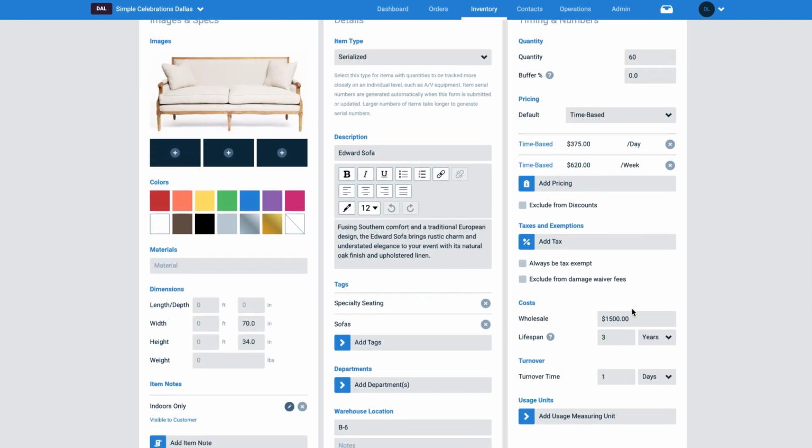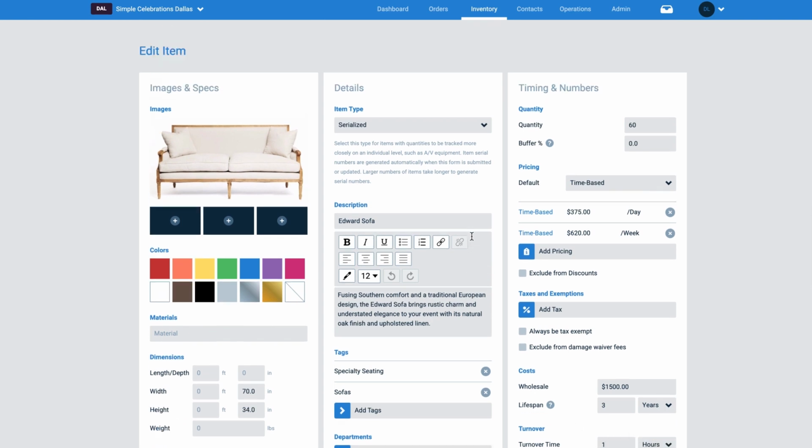So for a given piece of inventory, it might take some time while the inventory is back in the warehouse to clean it. It might be for a sofa a day, for linen it might be 2 days, for a table it might be an hour just to wipe it off and make sure that it's working. So the availability of inventory is taking into consideration turnover time.